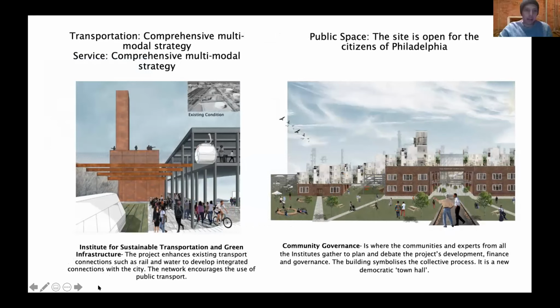The Institute for Sustainable Transportation and Green Infrastructure enhances existing transport connections such as rail and water to develop integrated connections with the city. The network encourages the use of public transport as part of a comprehensive multimodal strategy. The Institute for Community Governance is where the communities and experts from all the institutes gather to plan and debate the project's development, finance, and governance. The building symbolises the collective process, and it is a new democratic town hall which is open to all citizens of Philadelphia. Next slide.